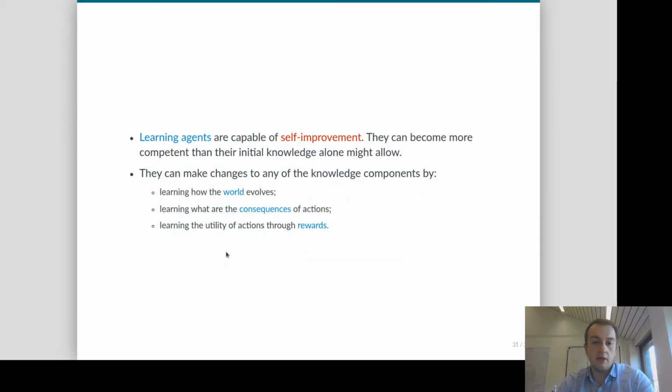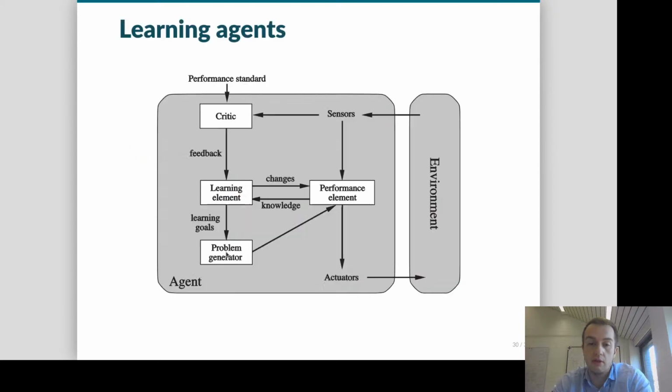Okay, so as I said, these learning agents are capable of self-improvement. They can become more competent than their initial knowledge alone might allow. They can make changes to any of the knowledge components, so learning how the world evolves, learning what are the consequences of their actions, and also learning the utility itself for their actions through rewards that they collect through this feedback component.